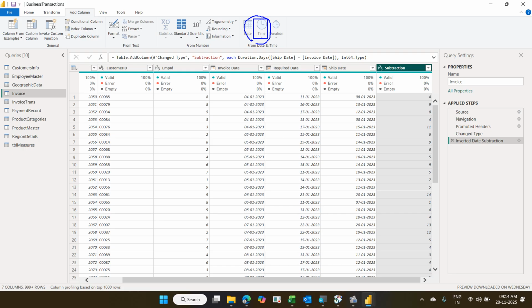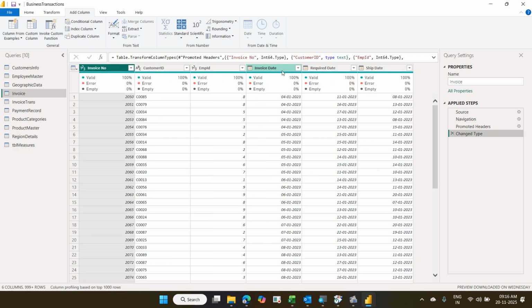Go to add column again. There is an option called custom column. So go to add column, click on custom column. It will open a new dialog box. Equal to what I can do, ship date. You can see the ship date is available here. Double click on the ship date, or you can type it also if you know the spelling. Better to type it. Double click on the ship date, minus, double click on the invoice date. This is another method to write a formula.